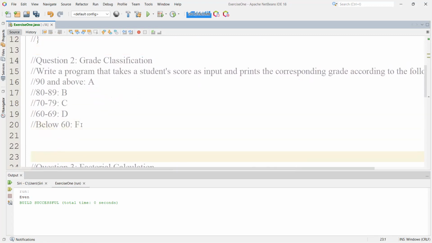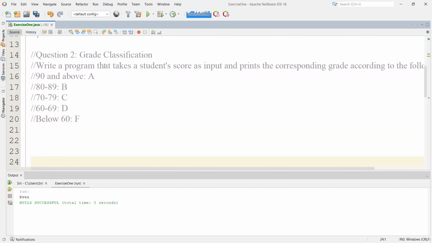The second question is to write a program that takes a student's score as an input and prints a corresponding grade according to the following criteria. They asked: 90 and above is A, 80 to 89 is B, 70 to 79 is C. They have given the ranges here. Now I'm gonna give int score equals, let's say, 79. We're gonna classify this into grades using if conditions only.